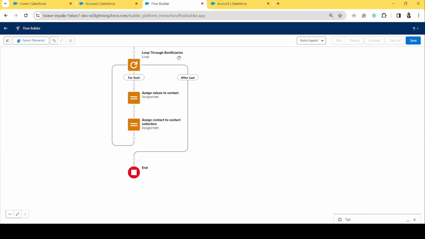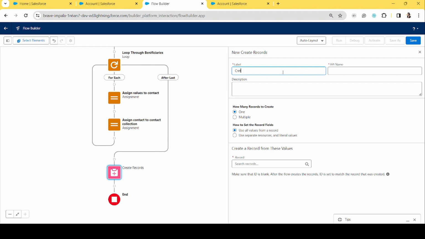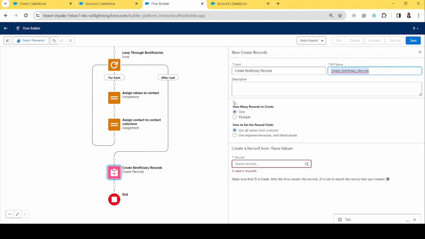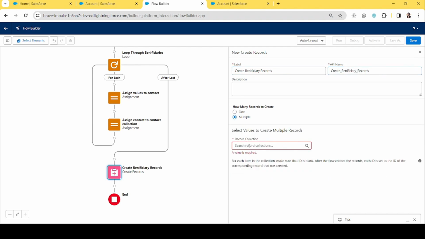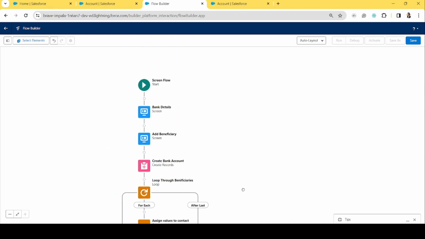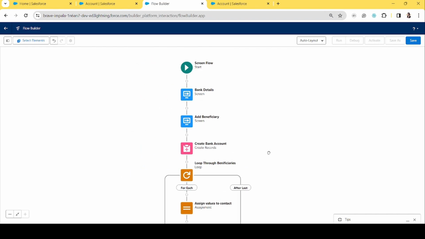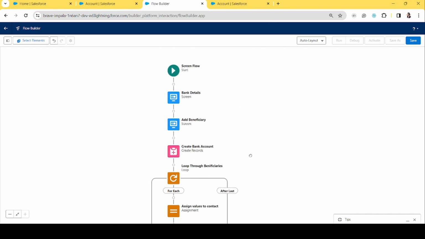Okay, now after the last item, we will just create a simple create record element and we will create beneficiary records. Okay, multiple records, and here we will add the contact collection in which we have all the records. Okay, this is just so simple. I have added same examples previously as well. The difference is just the repeater component here. Okay, so this is how our flow finally looks.